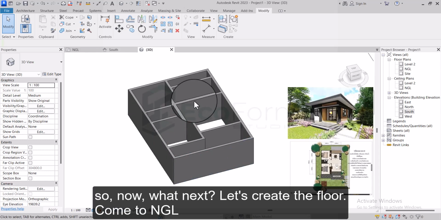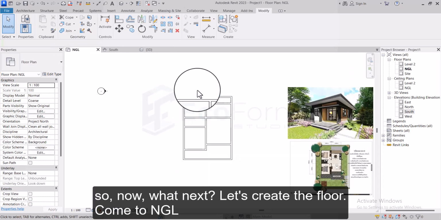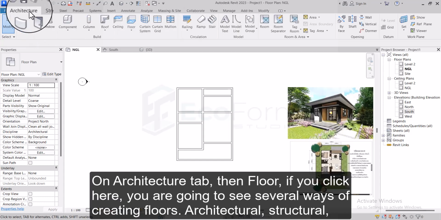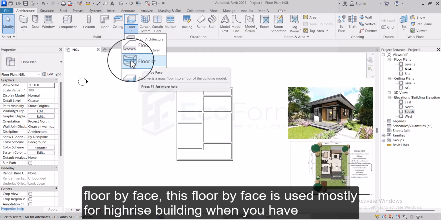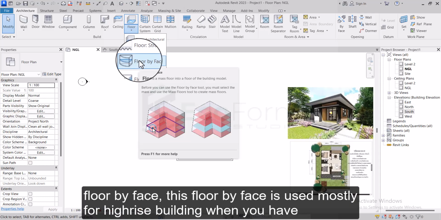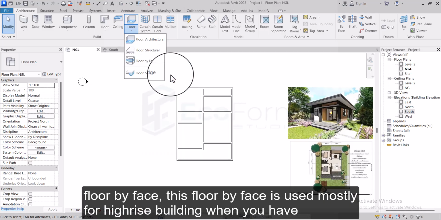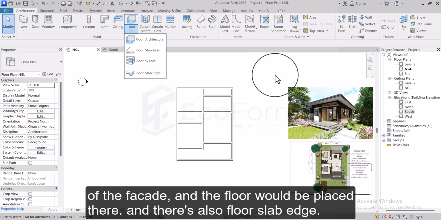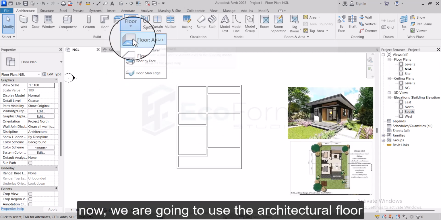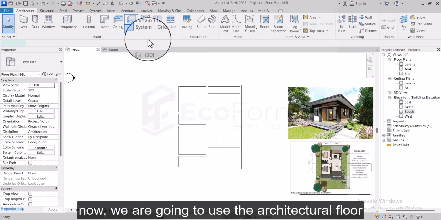So now what's next? Let's create our floor. Come to the architecture tab, floor. If you click here, you're going to see several ways of creating floor: architectural floor, structural floor, floor by face. This floor by face is used mostly for high-rise buildings. When you have a very tall building, instead of creating floors one by one, just select each face of this thing, and the floor will be placed there. So there's also floor, slab edge, and the likes. Now we are going to use the architectural floor. Let's do that.